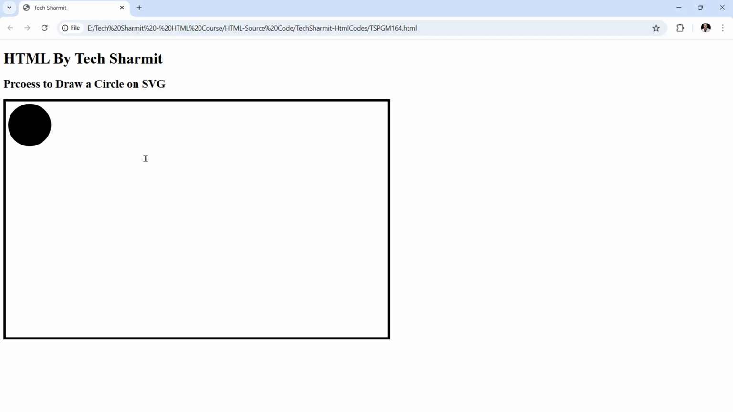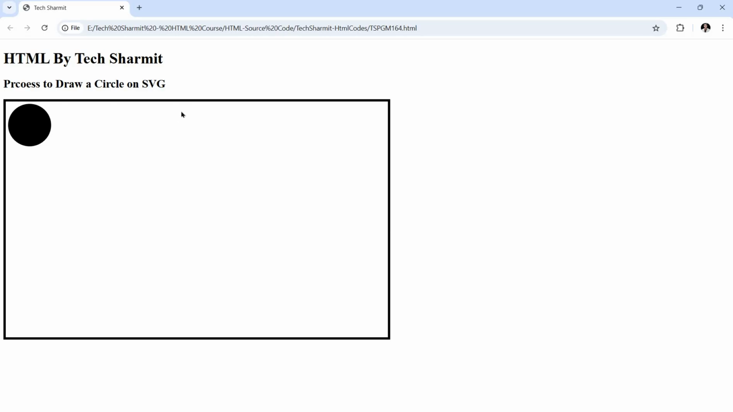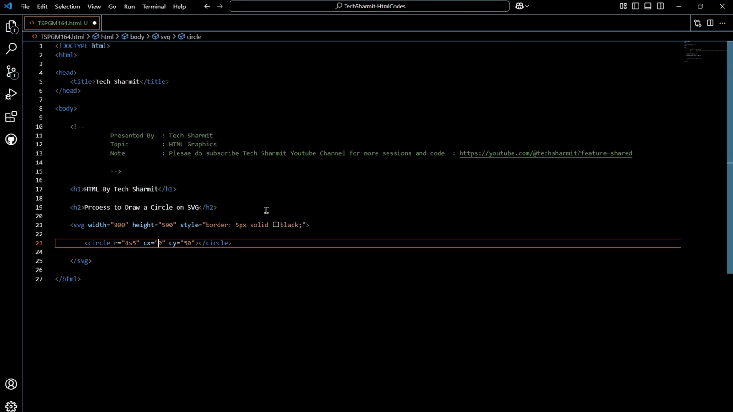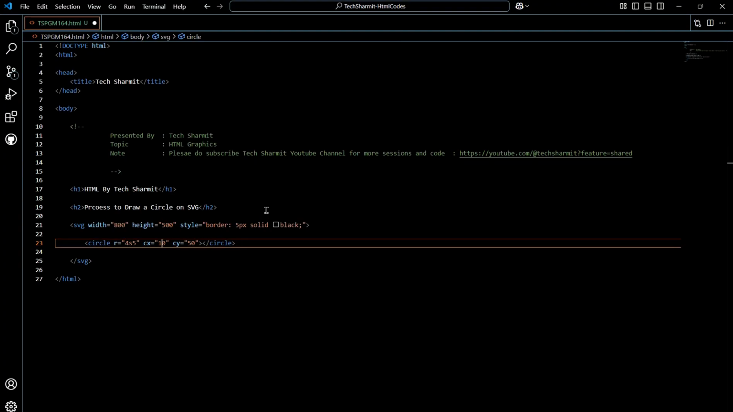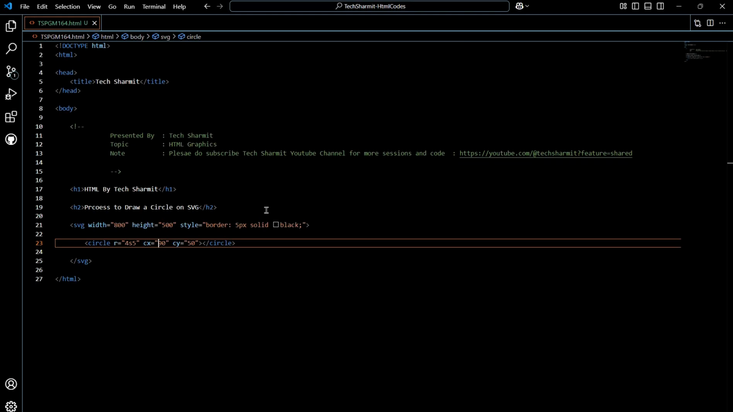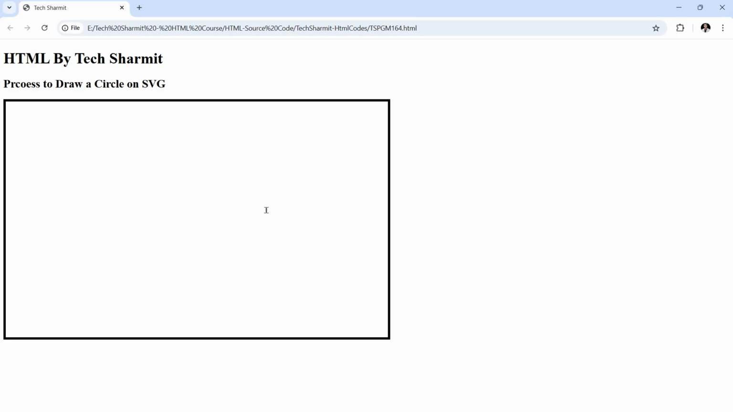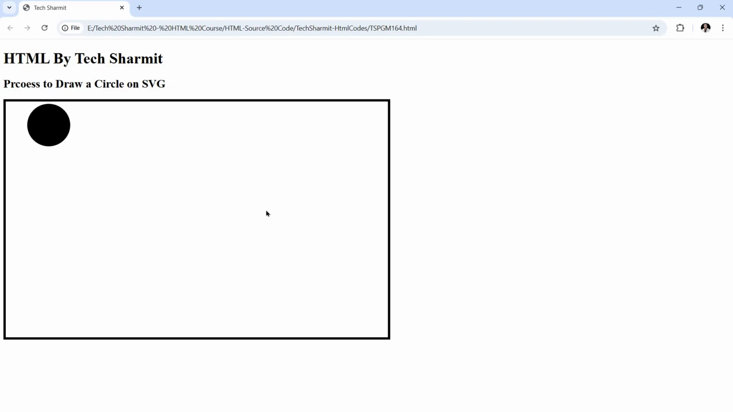Now let's move to the next point, which is cx. What is cx? cx is the position of the circle on the x-axis. Suppose instead of here, I want to draw it somewhere in the middle. So I can simply provide here maybe 160, save it and refresh it. Let me change it to 90, I guess. Oh okay, we made a mistake here, so now we can make it 190. Okay, save it, refresh it.